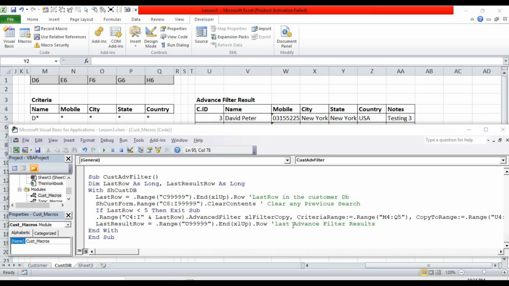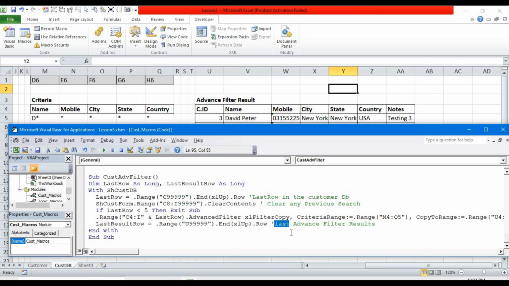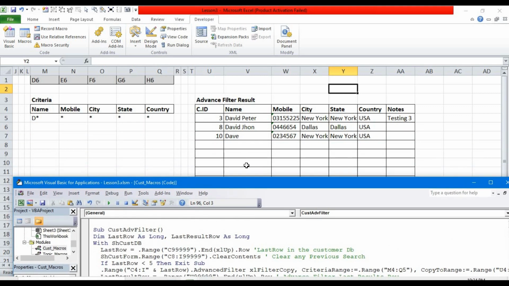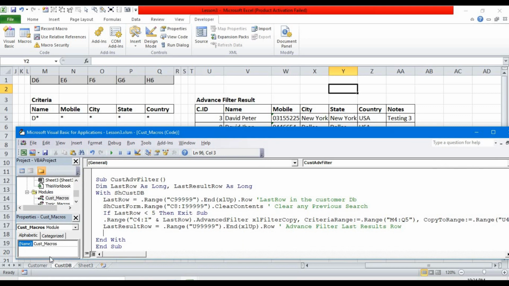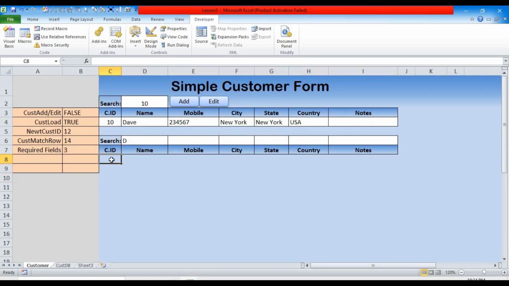Let me make the comment more appropriate. It should be advanced filter last result row. Last result row. Now we have to copy this data from here to our customer form, to C, starting from C8.